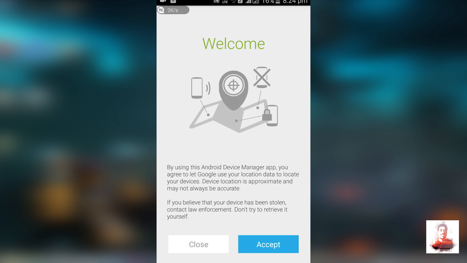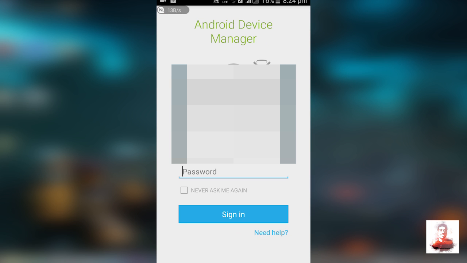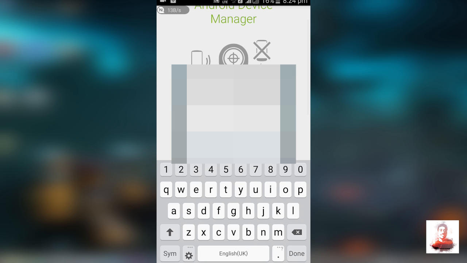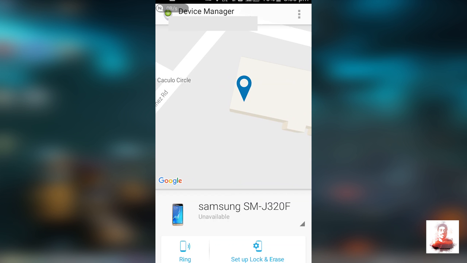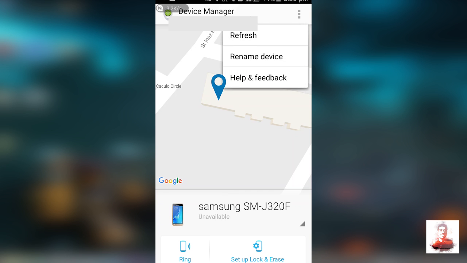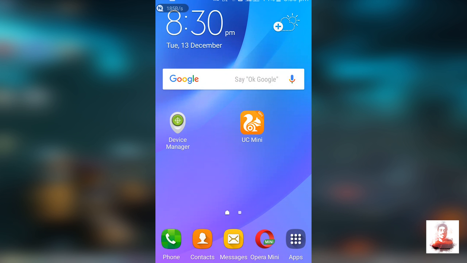Now accept the terms and enter the Gmail account which is associated with or linked to your mobile phone, and also enter the password and click on sign in. Once you sign in, it will directly show you the exact location of your phone. Once it's done, you can close it and make sure this application is added to device administrator.